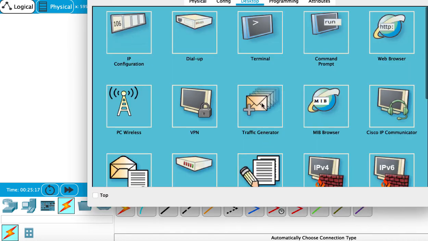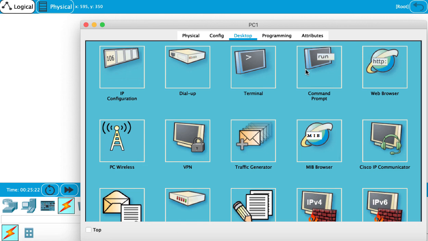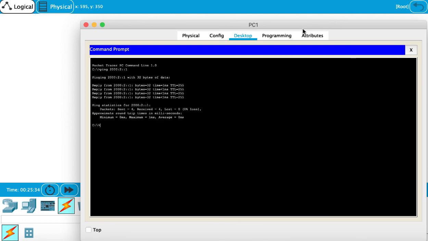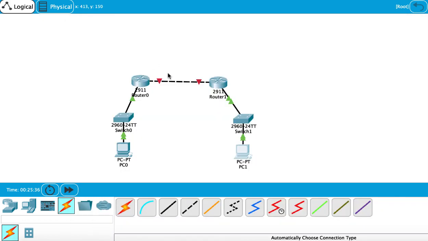And if I go to PC1, and again, just to be sure, we'll bring up the command prompt, and if I do ping 2000 to :1, we are getting replies from router 1. So everything is connected. The next step, and we're going to do this in a separate video, is going to be connecting router 0 to router 1.